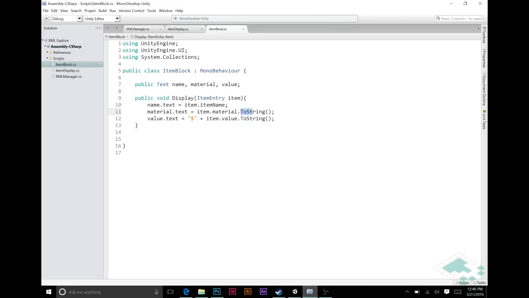The reason we're adding toString here for both the enum and for the int is because a lot of times text fields will throw an error if you try to just pass in anything except a string. So that just prevents that bug from happening. It doesn't always happen. Sometimes you can get away with it. You can particularly get away with it if you're just doing a debug log, but it's always good practice to just put in the toString there as well.